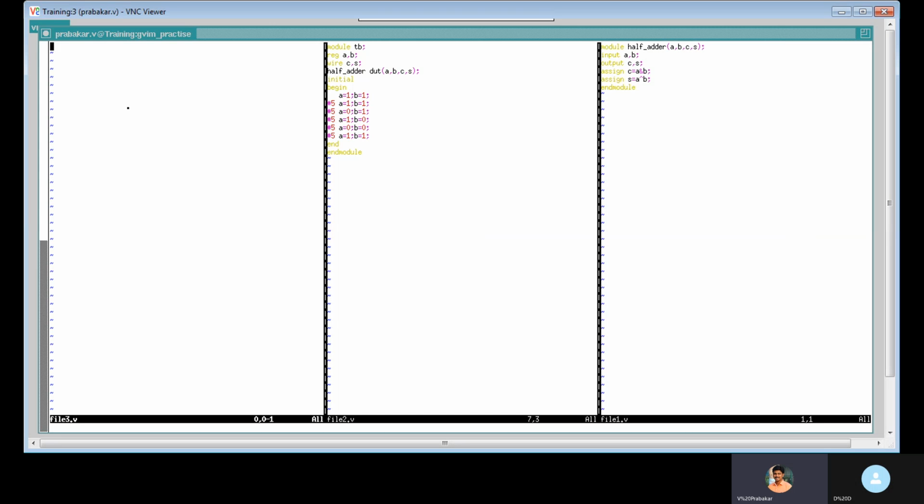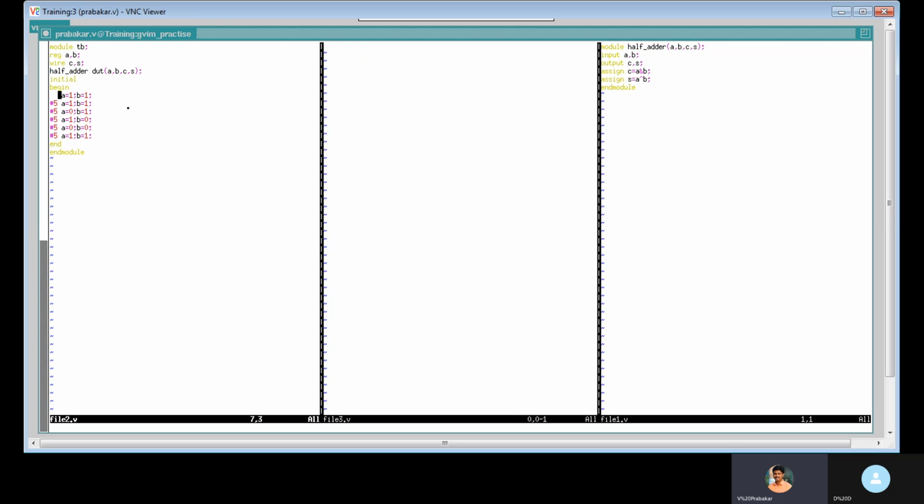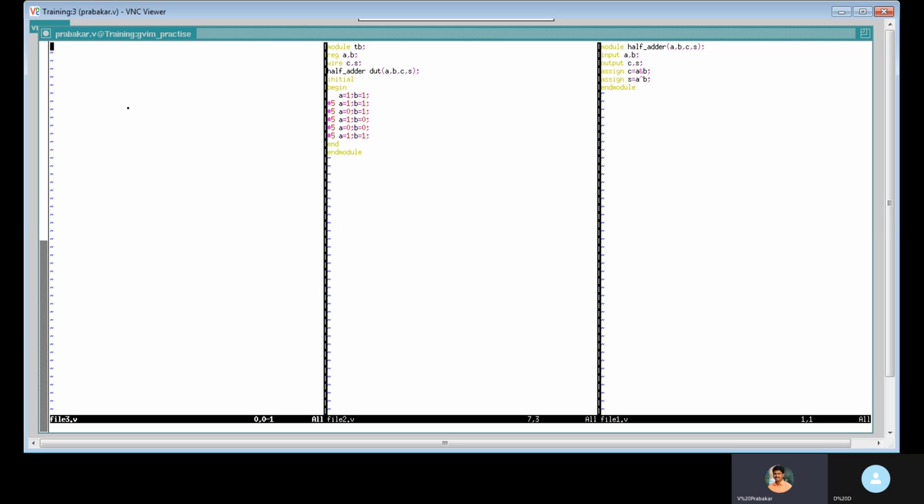Now if you want to move the location of this file, in the sense I want to shift this one, press control W X. So I just swap file 3 and file 2.